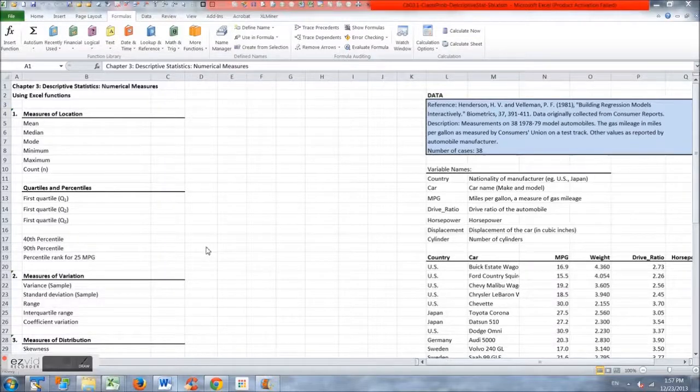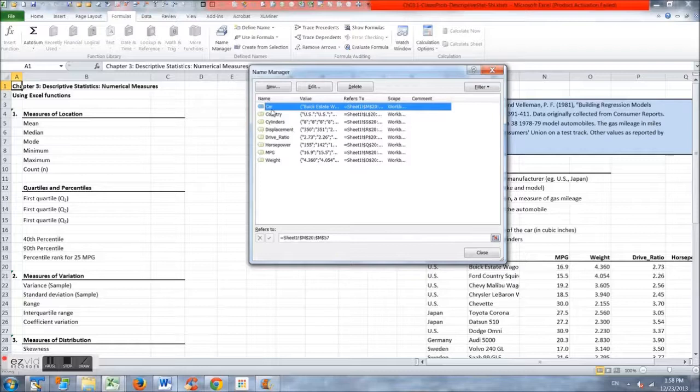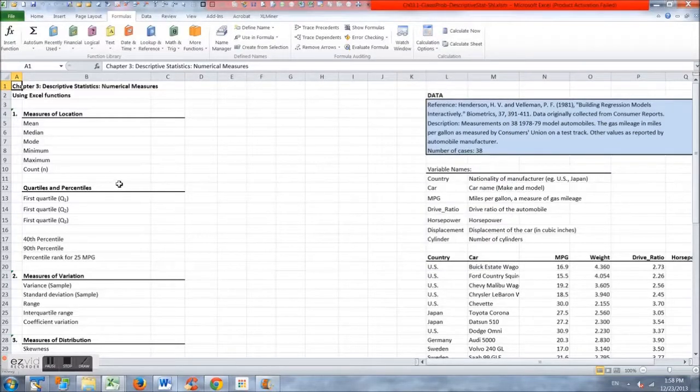Now we have opened the chapter 3 shell file and the macros have been enabled. I have already named these data columns. If you have not done so, you need to do that first. You know how to do this from chapter 2 notes. We'll verify from Name Manager that these are the names that have been associated with each column of the data set. Now we're going to look at measures of location in this exercise.